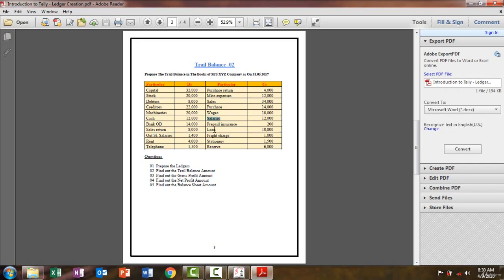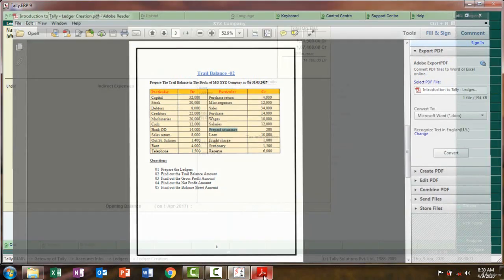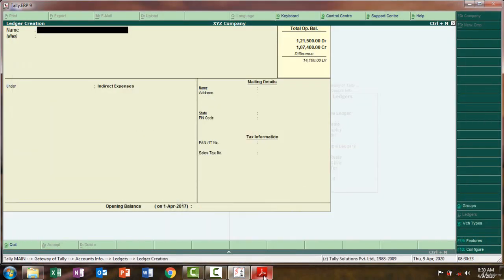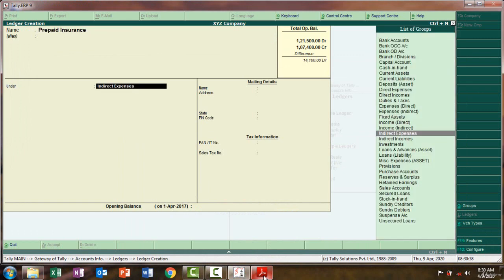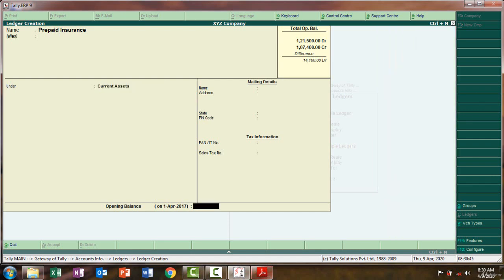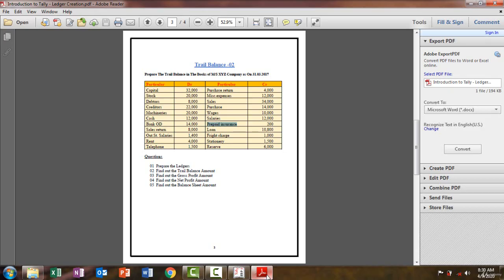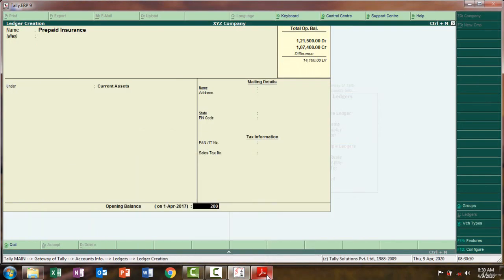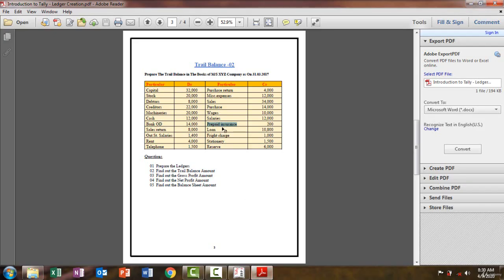The next one is prepaid insurance. It means that we have already given an advance, it's an asset for us, it comes under the current asset. So I'm going to type prepaid insurance. Prepaid insurance should become the current asset. So the amount is, we have already paid for insurance, debit.